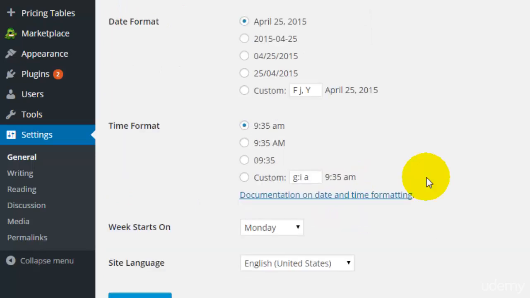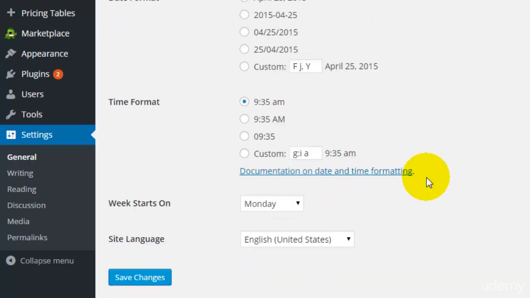Down below are more general settings. From your time zone, the date format that will appear next to your blog post, the time if that will also appear. So make those changes as it fits you and save those changes.